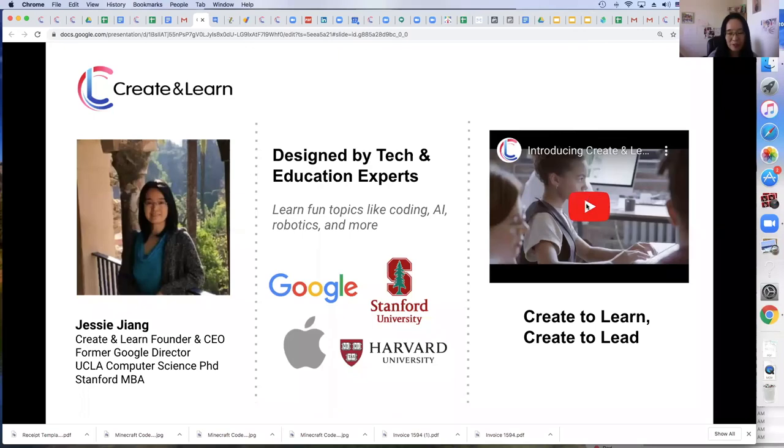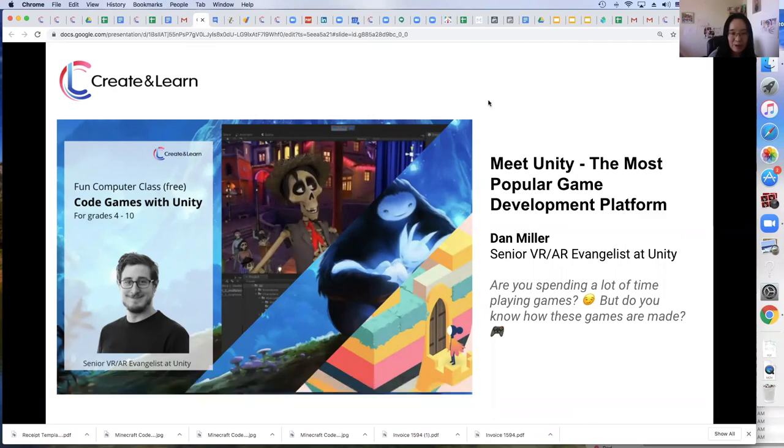And we have experts from different companies like Dan himself to come talk about how things are done in the real world. We're all learning a lot about coding and robotics, but actually knowing how things are done in the real world really inspires us and shows what else you can learn. So let's welcome Dan to give us the presentation.